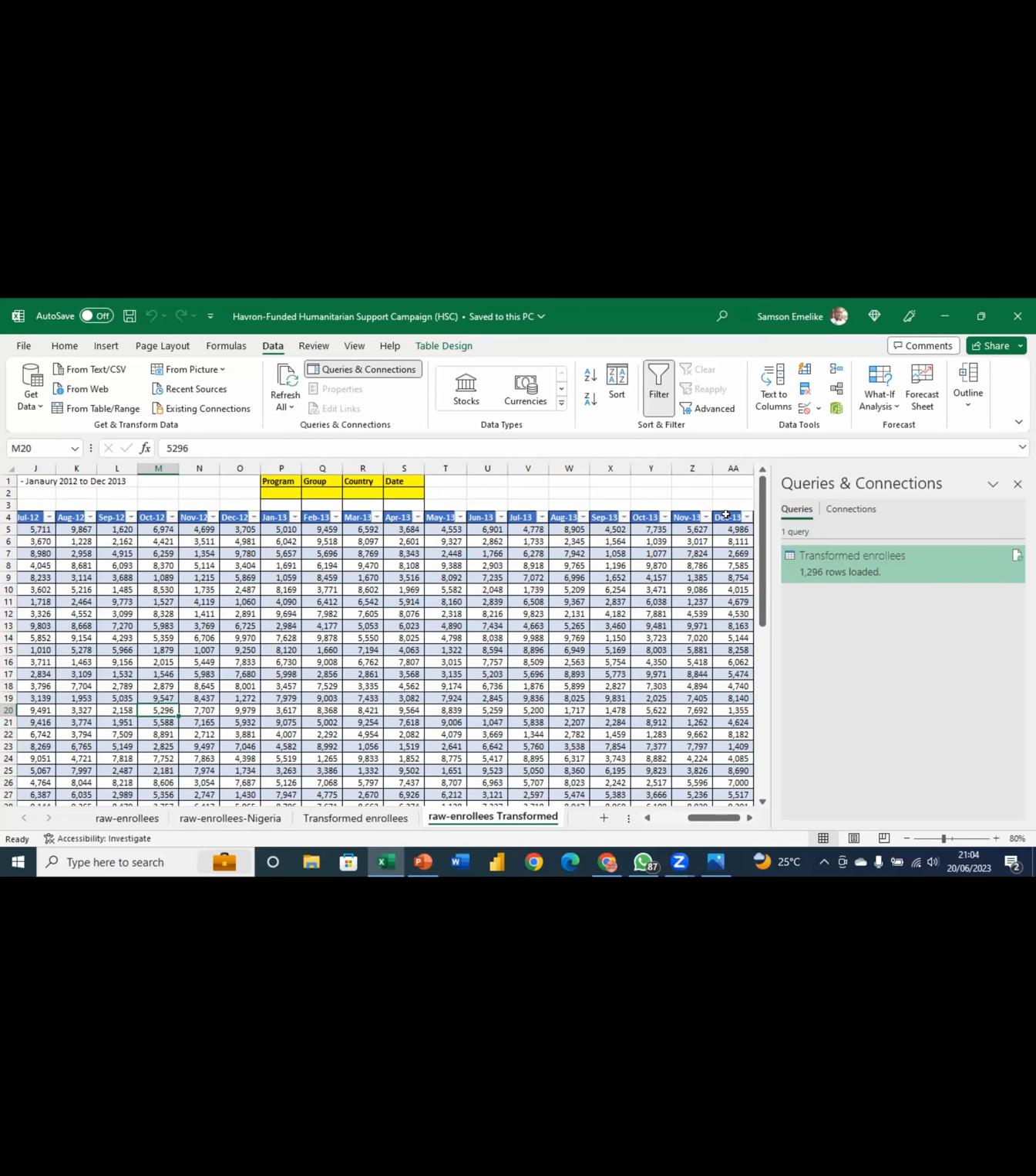Okay, I've done that. So all of them are selected, right? Yes. Right click anywhere on the selected columns, and then you see the options. Okay, I've seen the options. Then go down and select unpivot only selected columns.